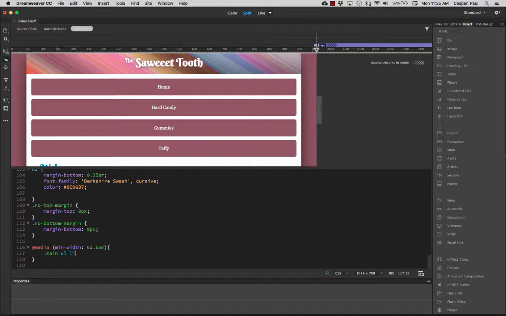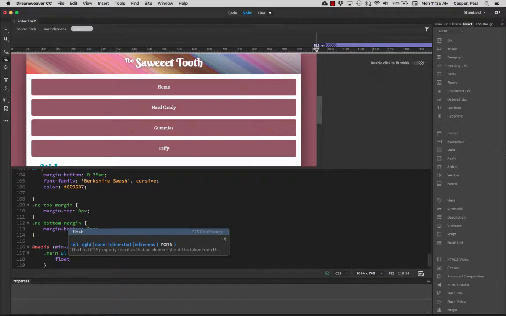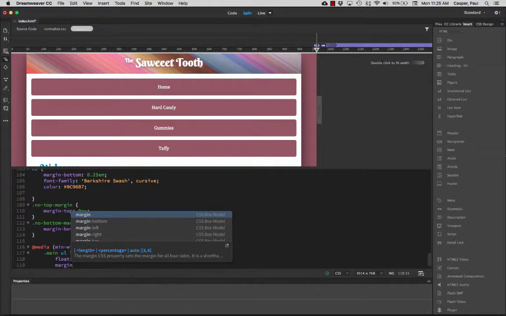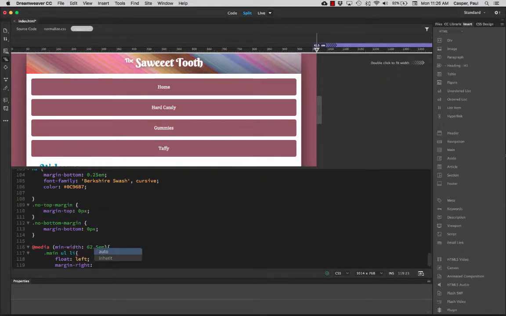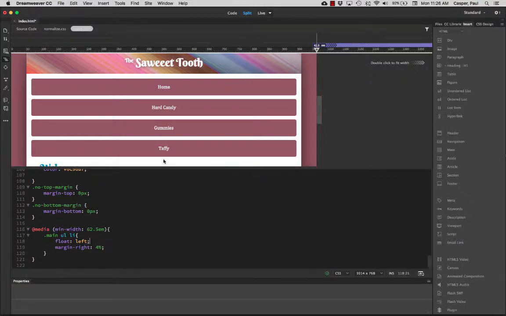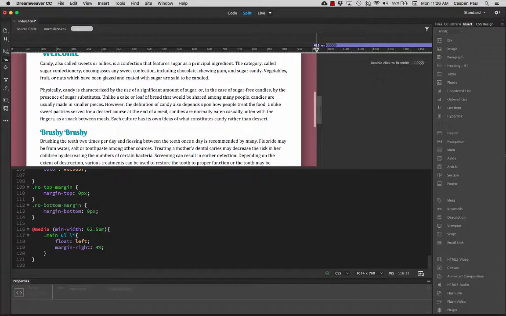li, and we're going to float those to the left. Let's do a margin right, and I'm going to do, I don't know, maybe just like a 4% margin on the right to space them out a little bit. And let's see what's going on.